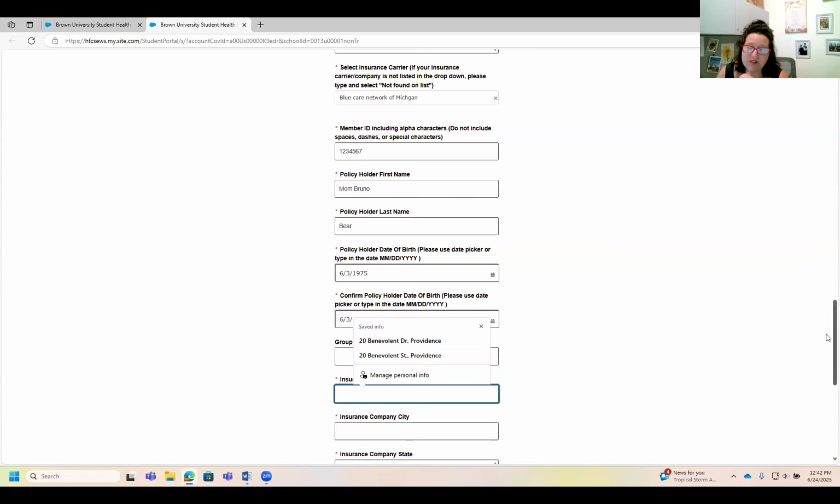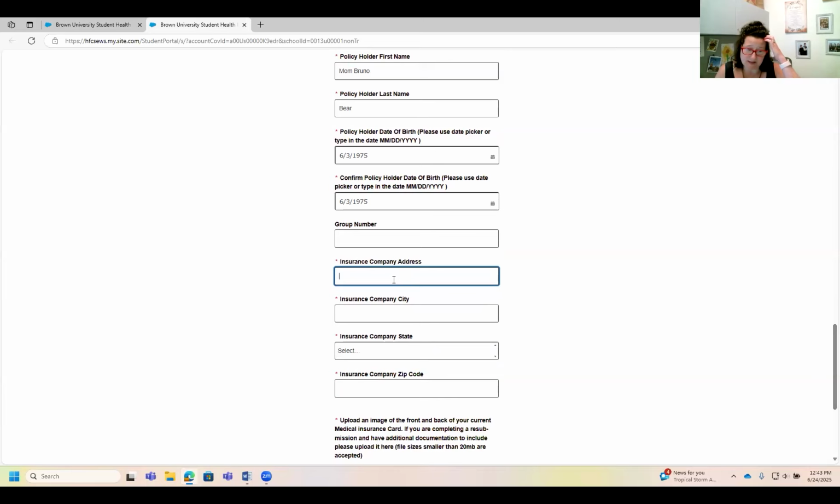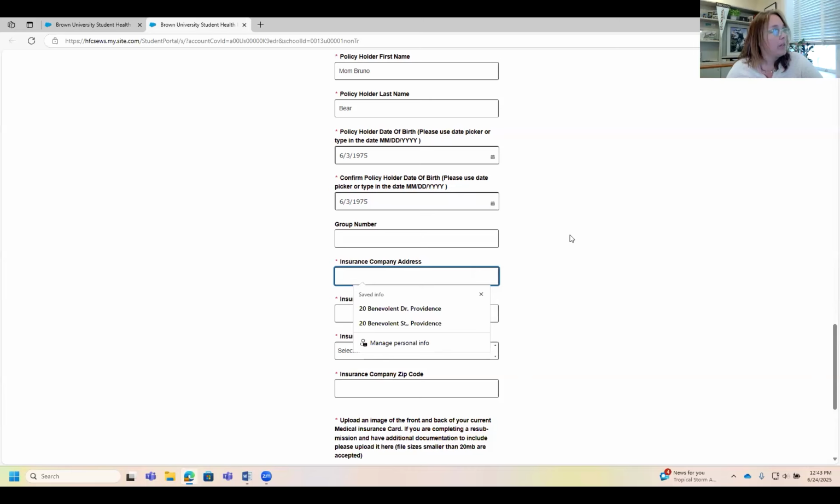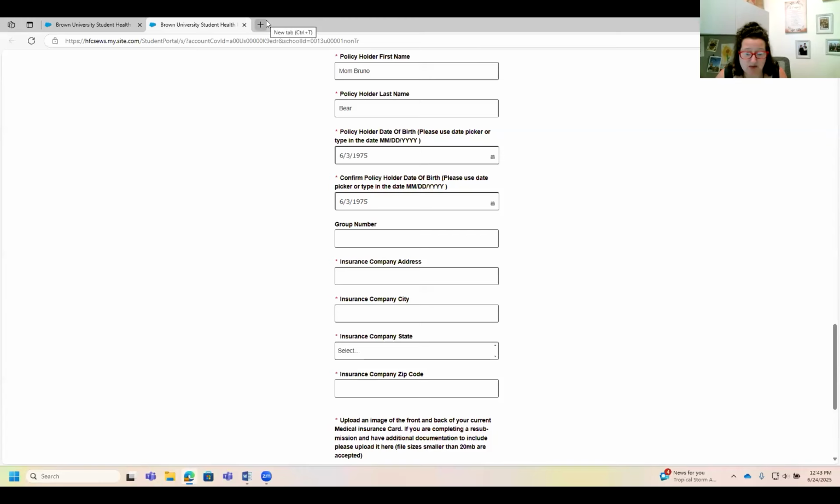So this insurance company address is normally on the back side of your insurance card, and it's the claims address that they're looking for. If you don't see an address on the back of your card, you can just Google, say, Aetna claims address. Normally 99% of the time it's a PO box number. So that's the information that you want to put in. It's not the insurance headquarters.